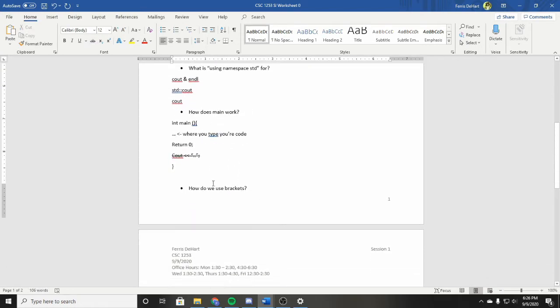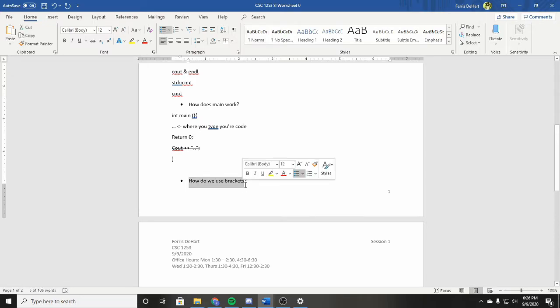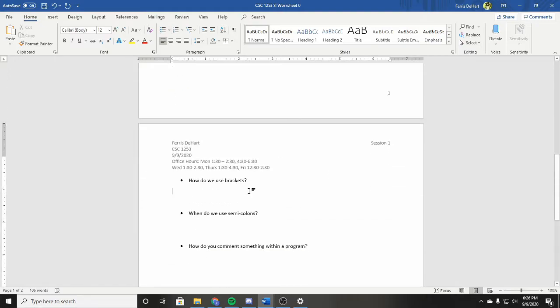Okay. And so the next question is how to use brackets. You can see I use brackets up here, which is kind of a hint for us. So you want to put brackets around your code, essentially.